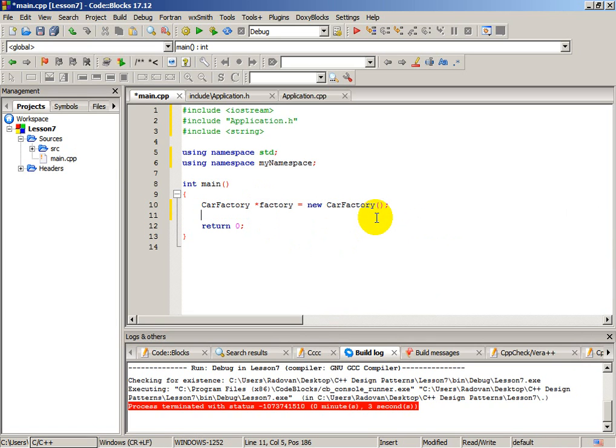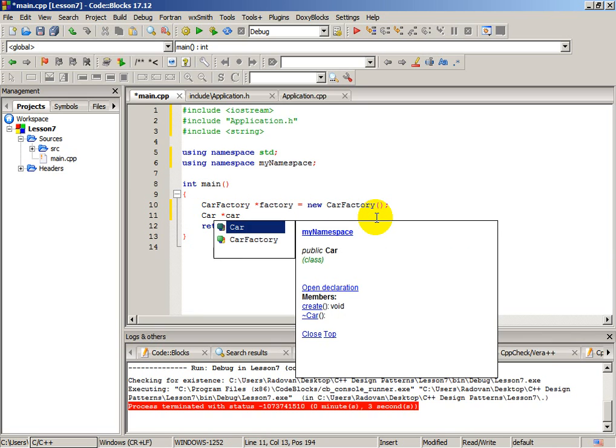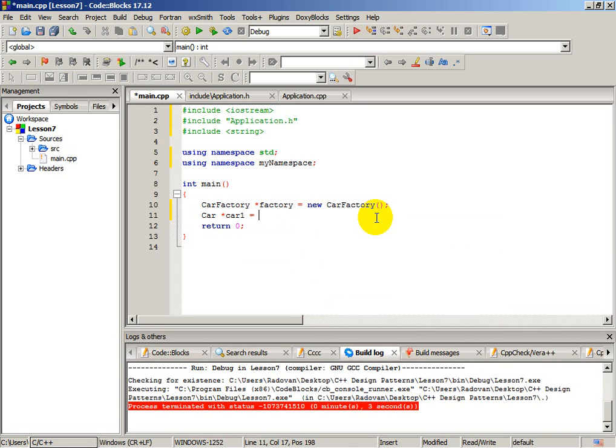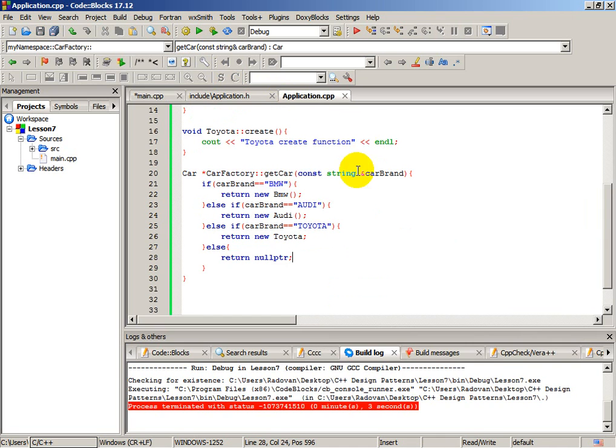And now let's create a car. We will call it car1 with pointer. We will also allocate it in the memory. And how will we create it? We will not use a new car. We will just call getCar function from the car factory class.